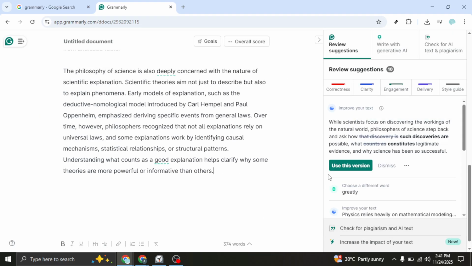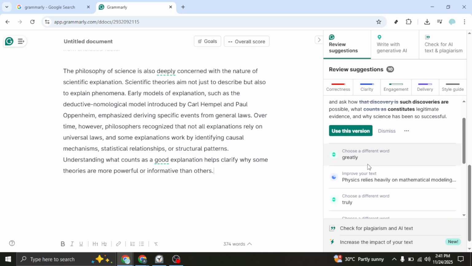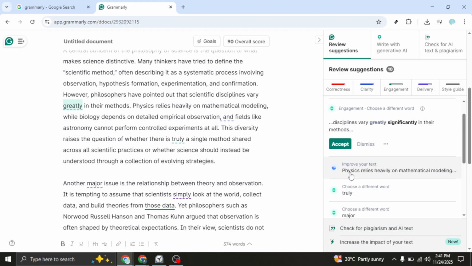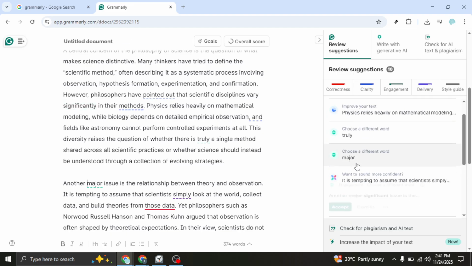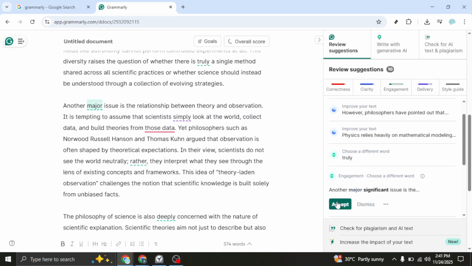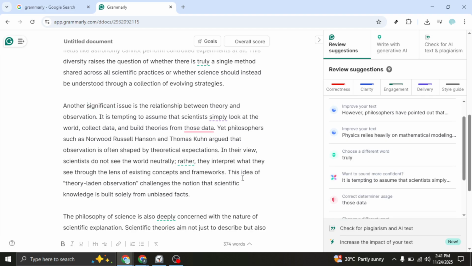Next, review the suggestions that appear in the sidebar. Work through them one by one and accept the changes that improve clarity, vary sentence structure, and simplify phrasing. If a suggestion shifts your meaning or your voice, skip it. Aim for natural rhythm, concise sentences, and a warm tone.